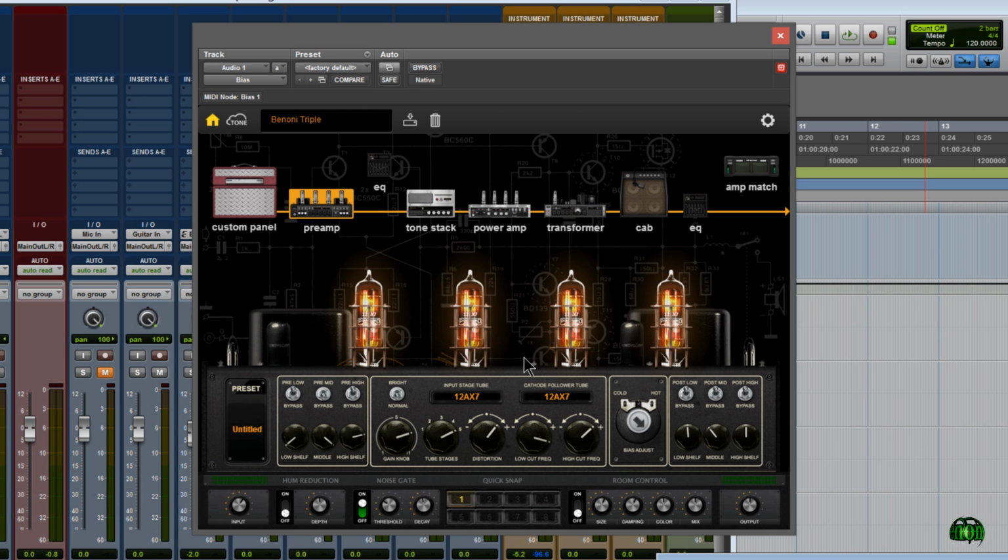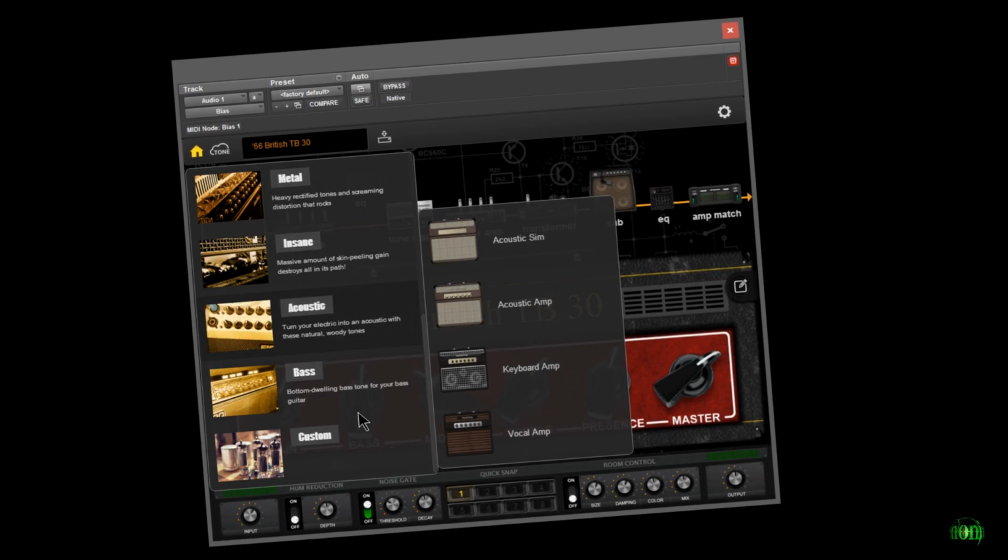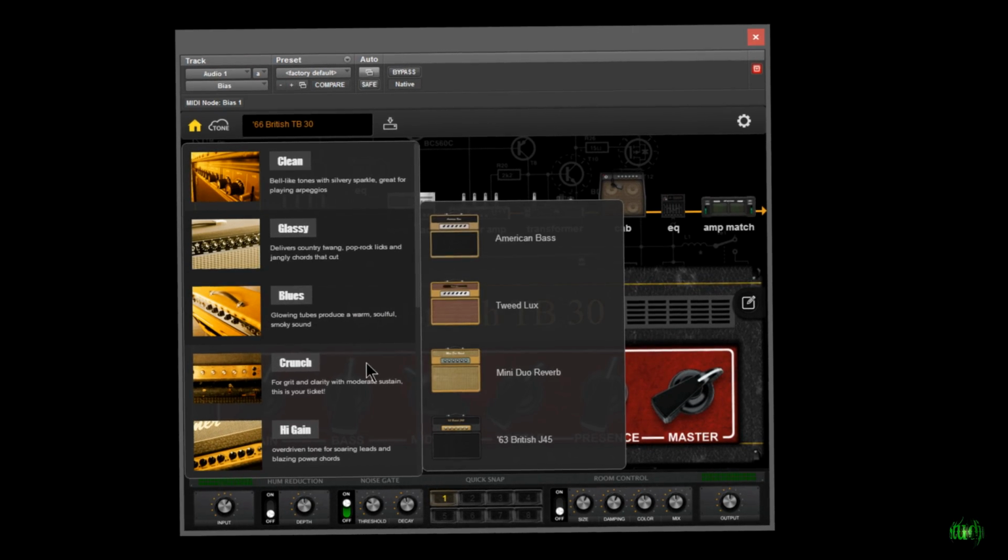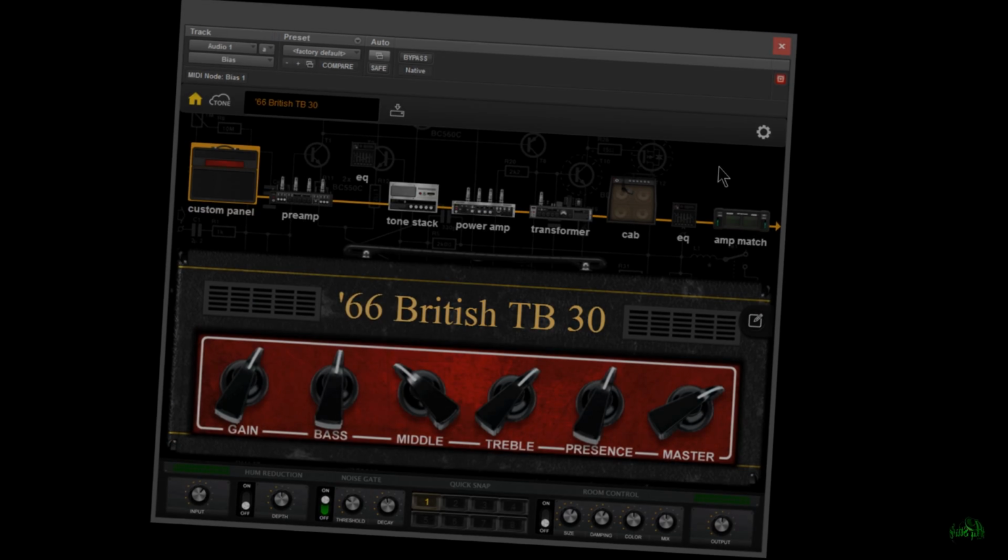Furthermore, we were even able to change the tubes. I can simply click on these tubes and you can see they're changing the models. I could click down here and just choose from a list if I wanted to. All right, and they all sound different. Then I could change this cathode follower tube. So you can get any sound you want, from raging high gain metal, which is personally what I prefer, to really clean, glassy, or bluesy tones.